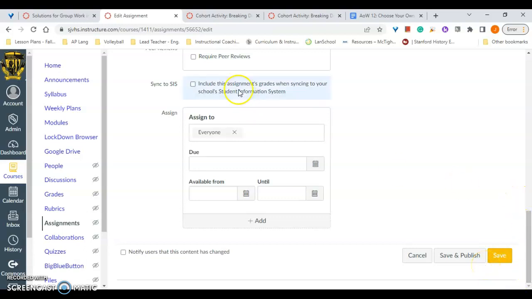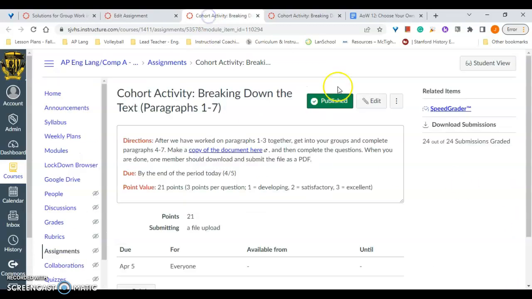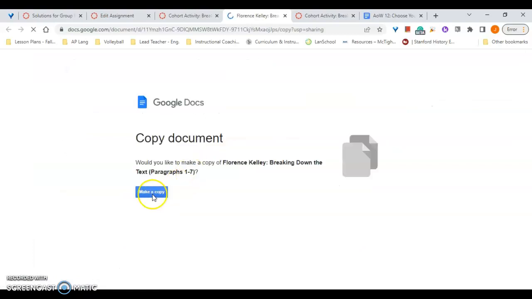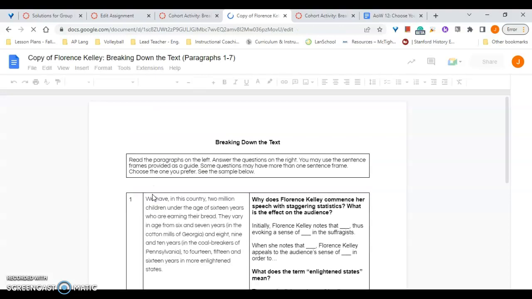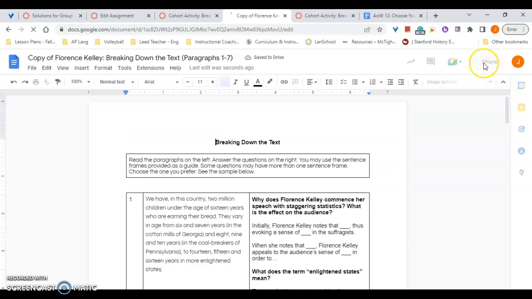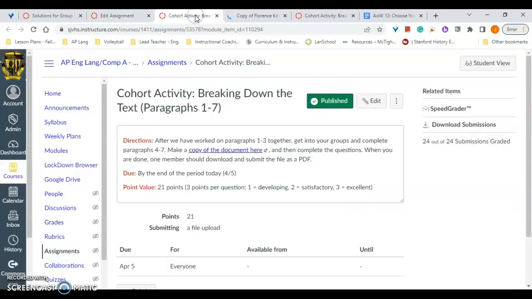Let me show you an example of a group assignment I already have. So here you'll notice I've got the directions. I ask one of them to make a copy of the worksheet. When they click on it, it actually force copies the worksheet for them. Then, using their Google tools, they can just share it with the members of their group, provided they know who those members are, and then they can all work on this worksheet together.